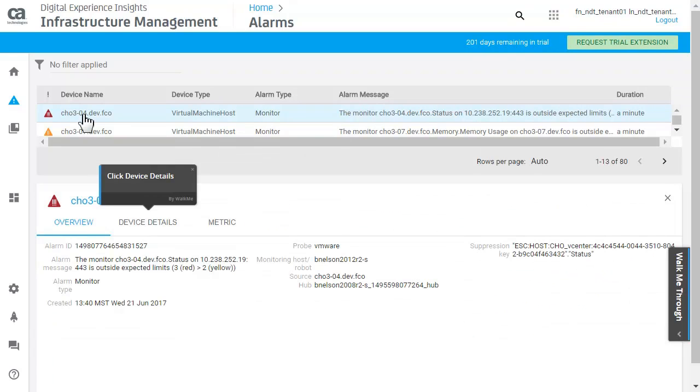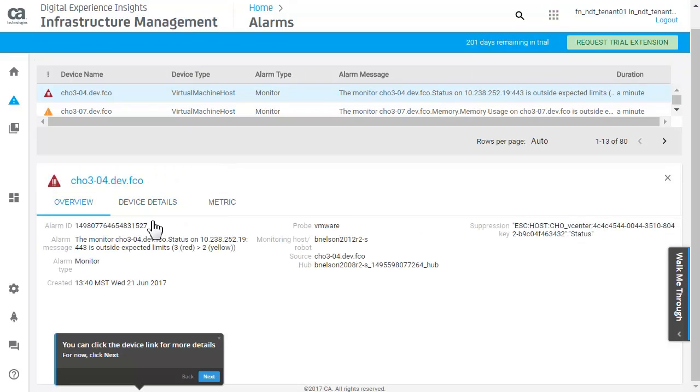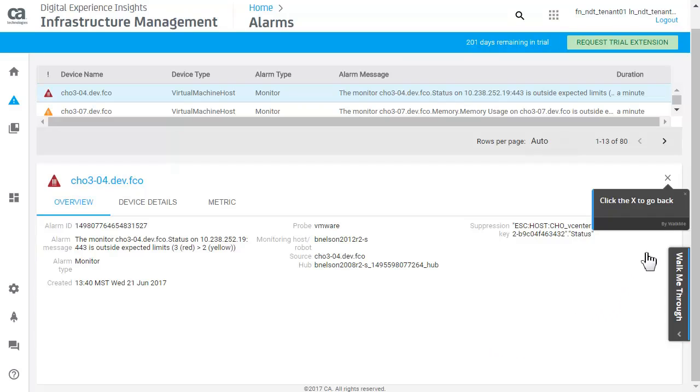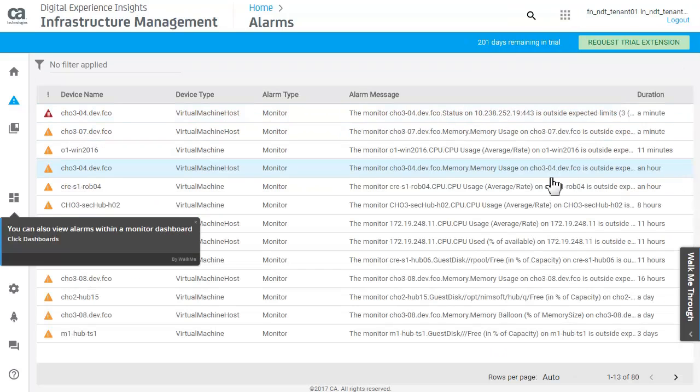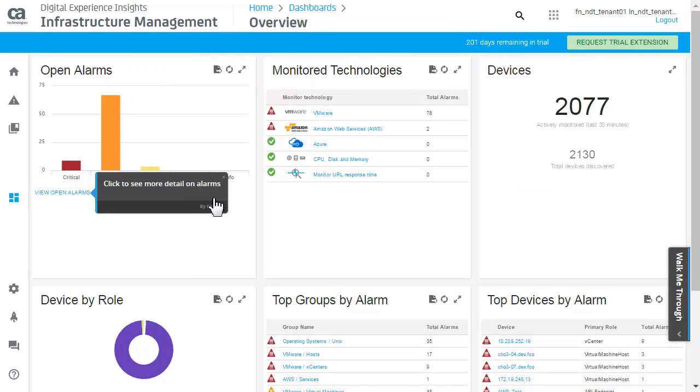The page shows an overview about the device we chose. Clicking on the device details gives us more details about the device. We can see the device name, the origin, primary IPv4 address, vendor, model, and virtualization environment. Clicking the X on the right-hand side of the screen closes the details for the alert. Now we will look at alarms from within a monitor dashboard. We will select to view the alarms from the overview tile, and then select View Open Alarms.